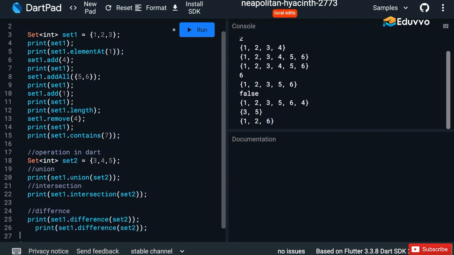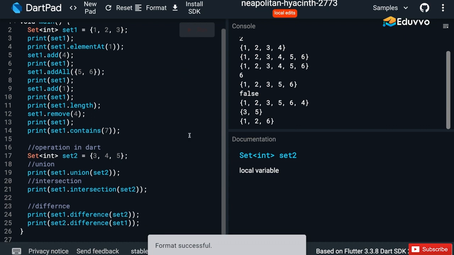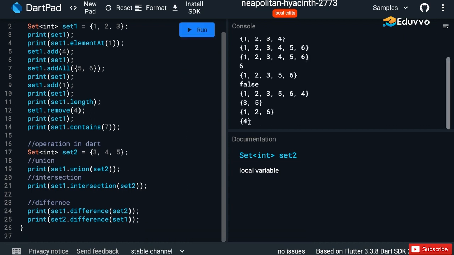And also let's print set 2 difference with set 1, and let's click on run. And here you can see we got the difference as 4 because 3 and 5 are there in set 1. So it will just remove the 3 and 5 values from set 2, and it will return the remaining set that contains only the value 4. So let's add another value and let's call it 10. So now the difference will become 4 comma 10. And now let's see the output, and here you can see we got the output as 4 comma 10.